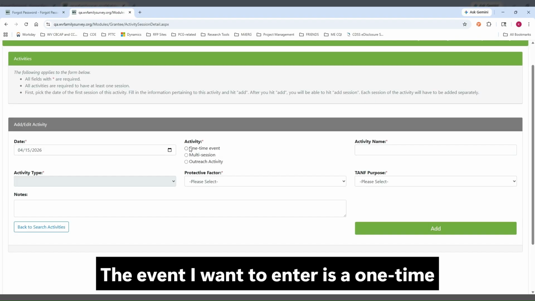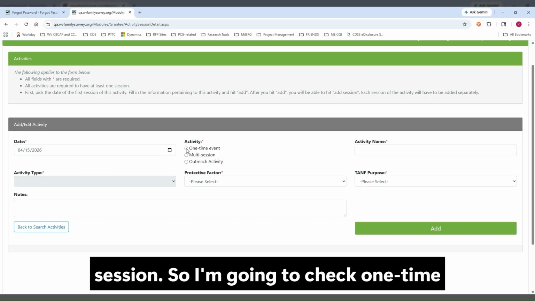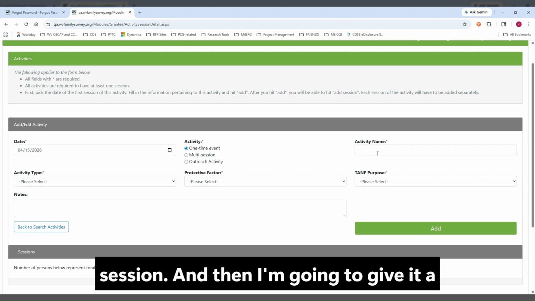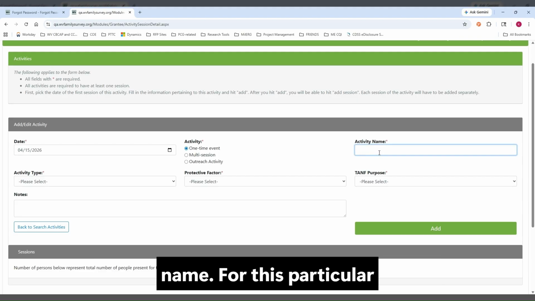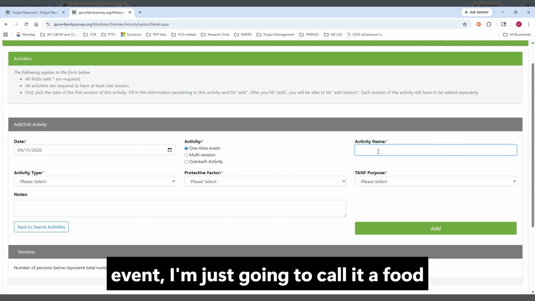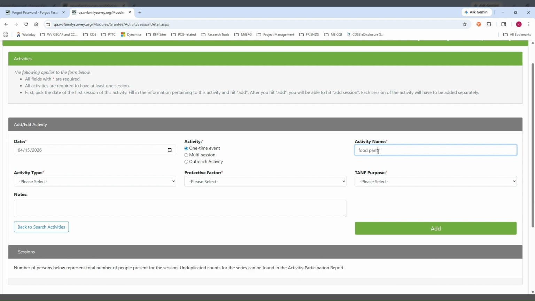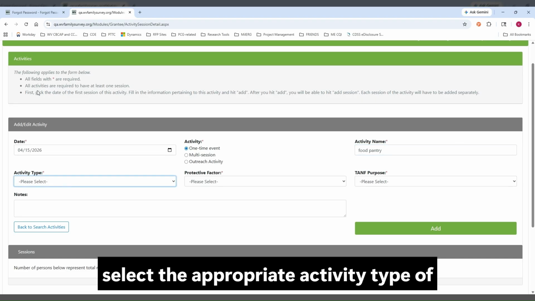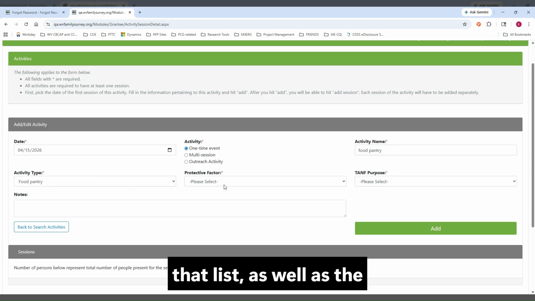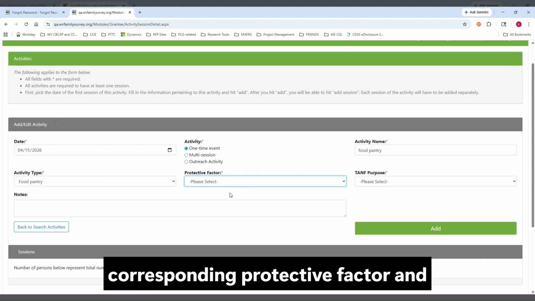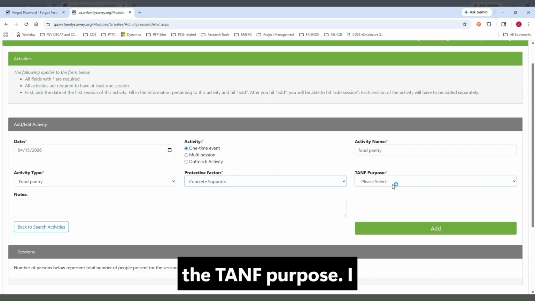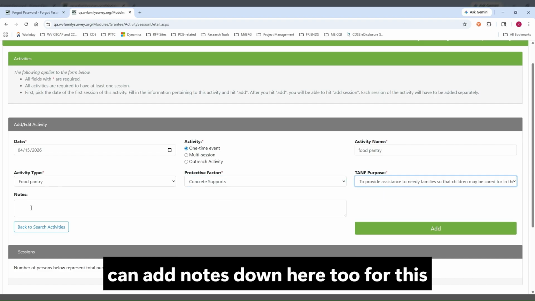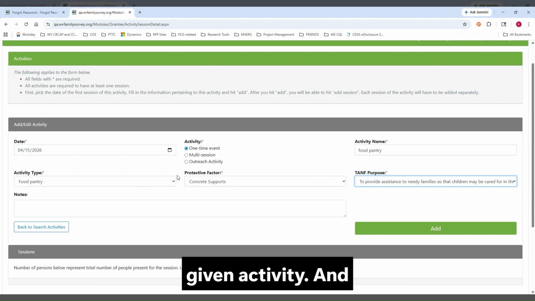The event I want to enter is a one-time session. So I'm going to check one-time session, and then I'm going to give it a name. For this particular event, I'm just going to call it a food pantry. I'm going to navigate to activity type and select the appropriate activity type of that list, as well as the corresponding protective factor and the TANF purpose. I can add notes down here too for this given activity.